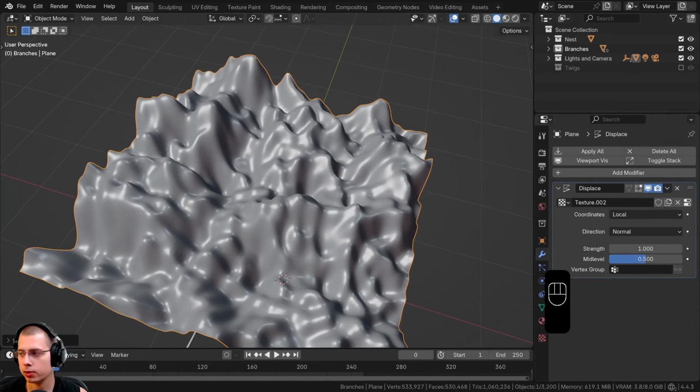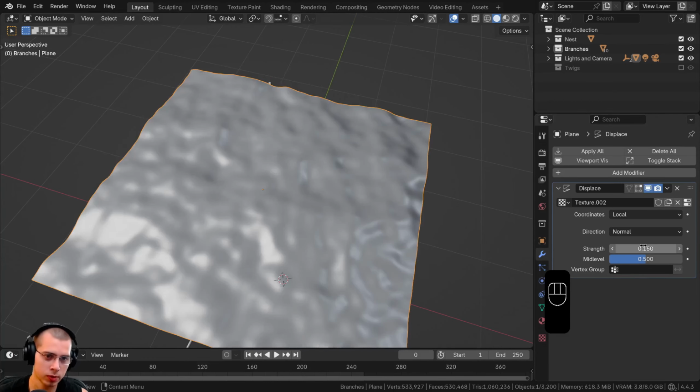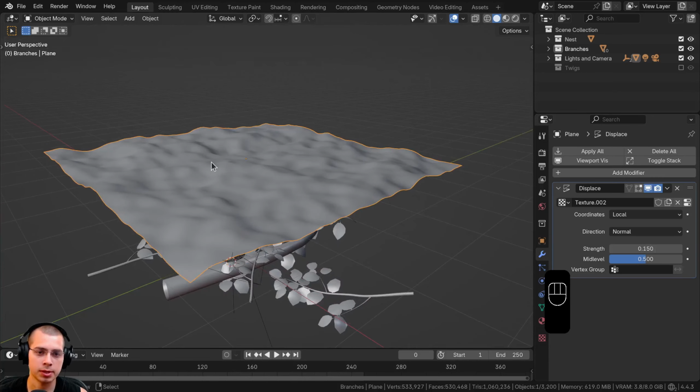Then I can go back over here to the modifiers, and I want to turn the strength down. So I'm going to turn the strength to 0.15. Now you can see there's just going to be some little ripples.